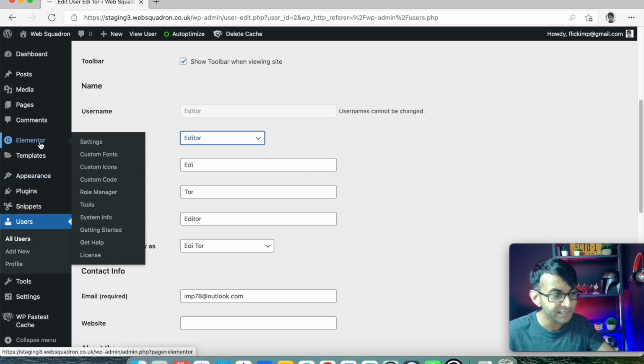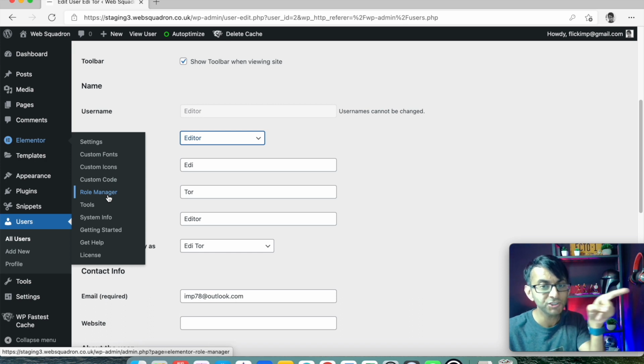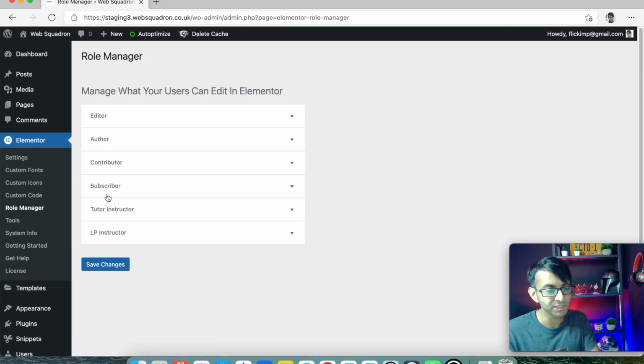So if we then go to Elementor, right there, you will see the function for Role Manager. You can't miss it. It's available for you. You go into Role Manager, and here's where, for the different roles that you have on your system, and I have Tutor and LP Instructor because I also use this website for testing out some LMS plugins and abilities, this is where you're going to have all of your user roles. Administrator is missing from here. Why? Because Administrator has the rights to do everything, so you don't need to mess around with that. You don't want to either. You want to leave that as it is.